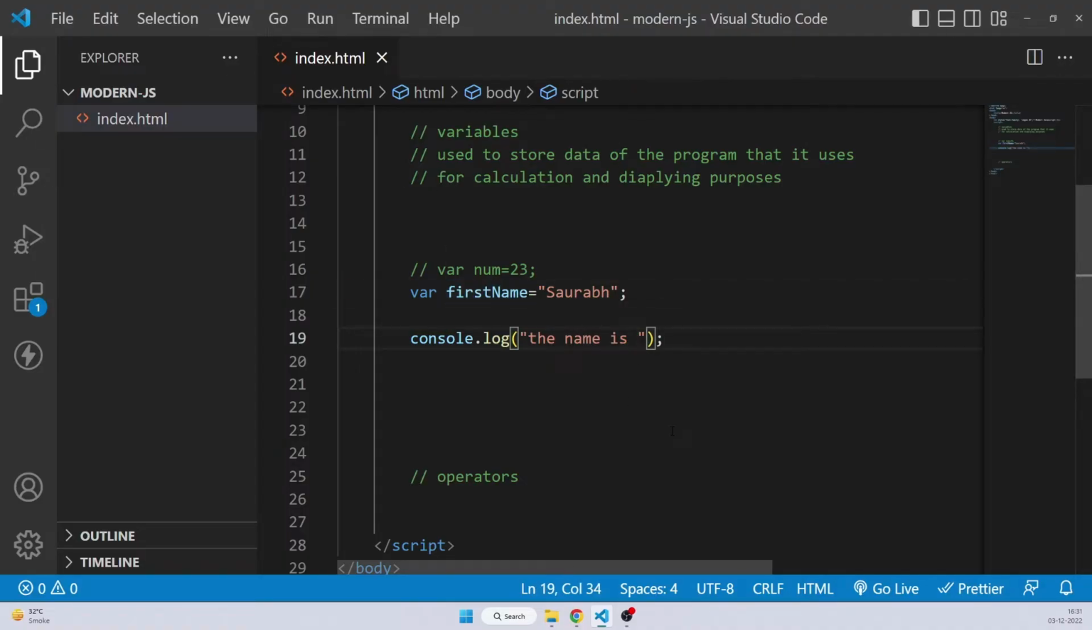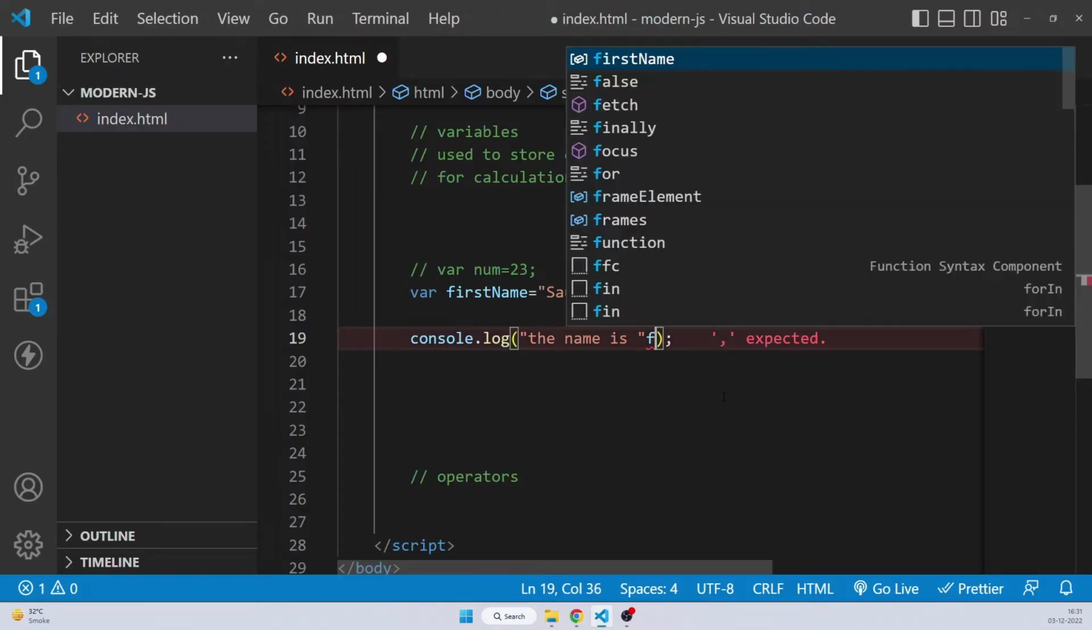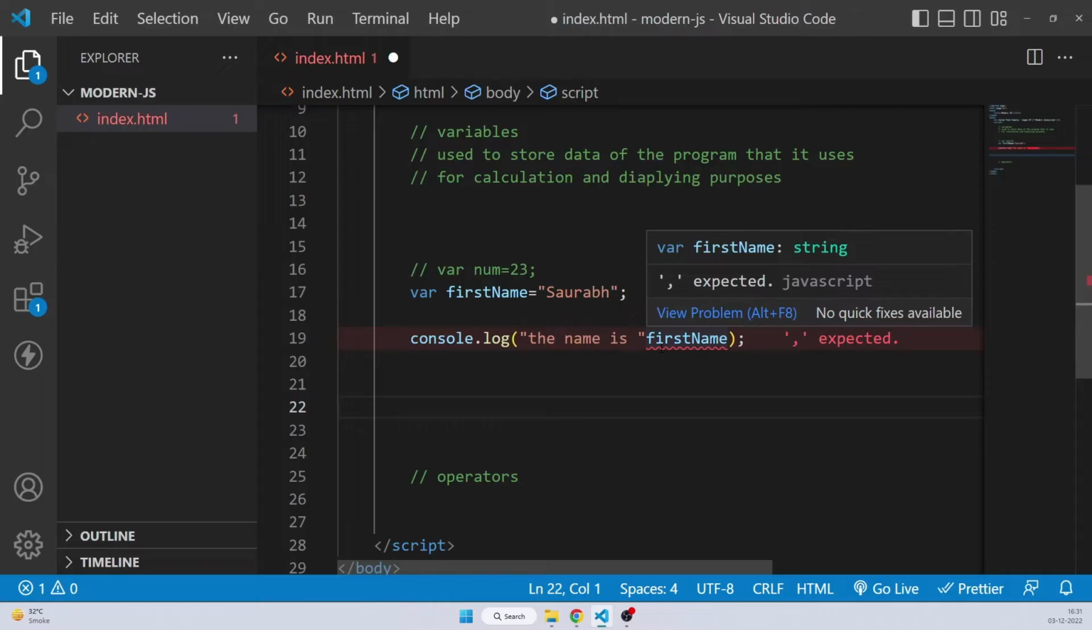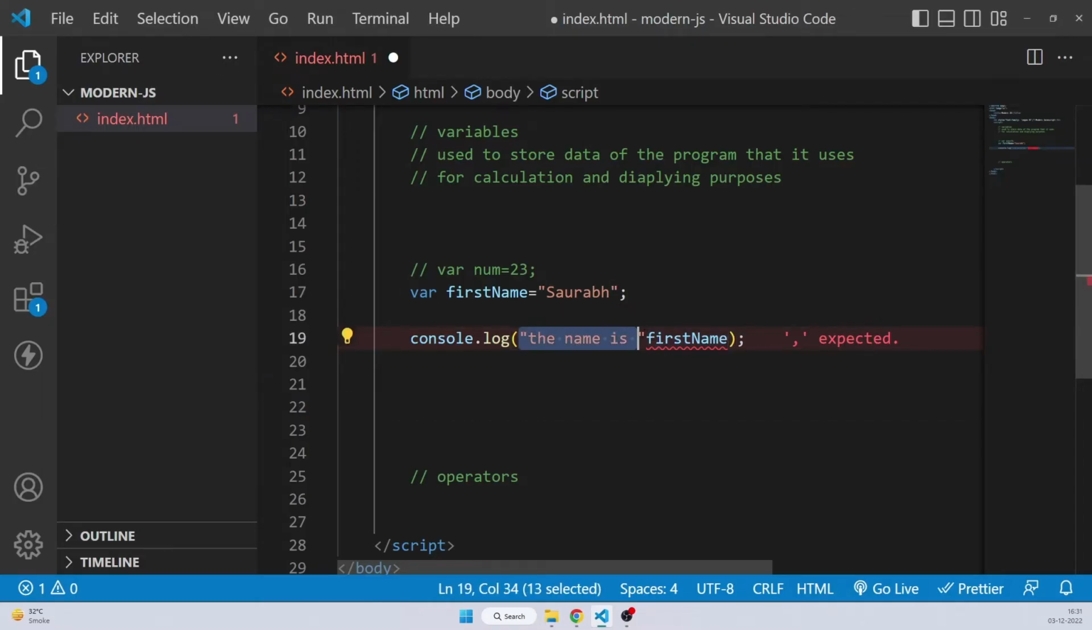But what if I also want to print my variable with it? Can I just go here and inside the double quotes, pass firstName? Can I do that? Let's try. No, because whatever is inside double quotes is considered a normal string. So what if I want to print my variable? In that case, guys, you can use something called concatenation. First of all, understand you cannot write your variable inside double quotes, because it will be considered a normal string. So you always have to write it outside. But if I write it outside, it gives me an error that a comma is expected, because I cannot put a string and a variable together.